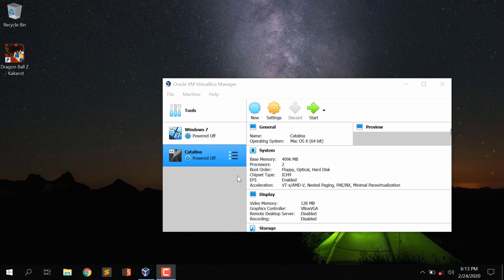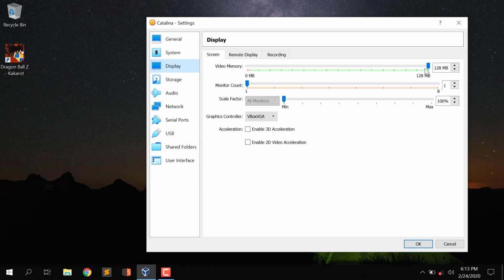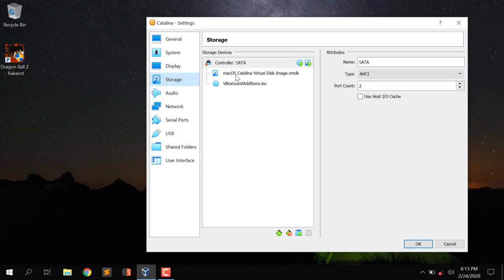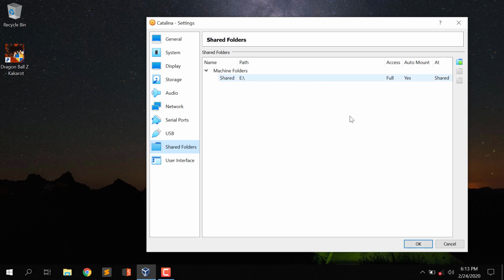So in this video we will be booting macOS Catalina through VirtualBox, and before making any delay, let's just jump into the settings. So inside the system I have given 4 GB of RAM and 2 processors and a video memory of 128 MB, and then the storage, which is the VMDK file of 101 gig, and then the shared folder, which is not working yet.